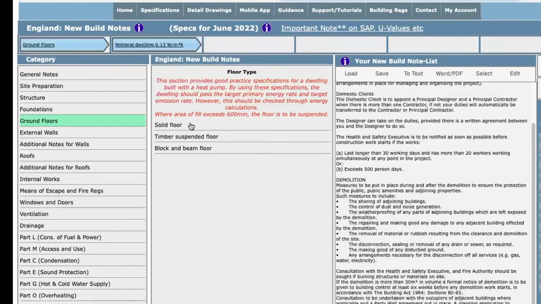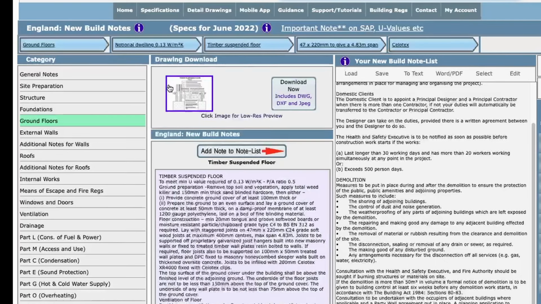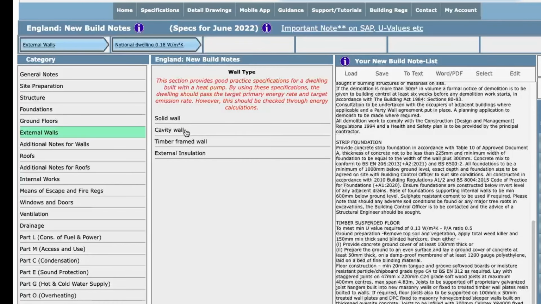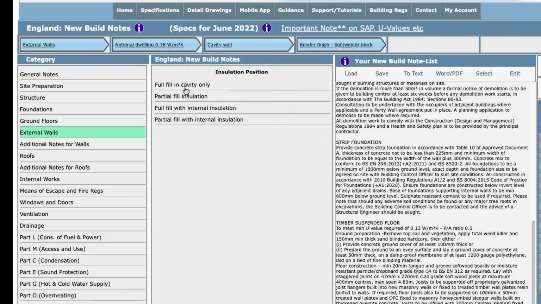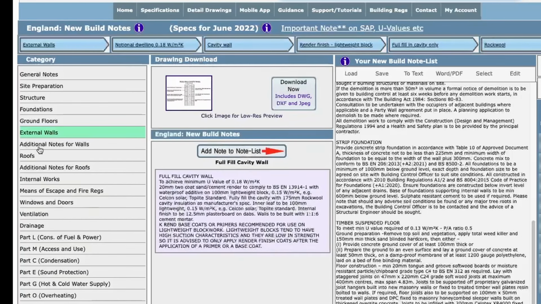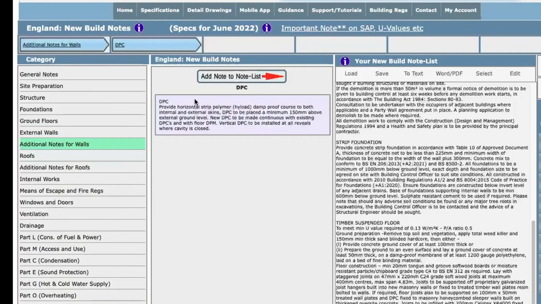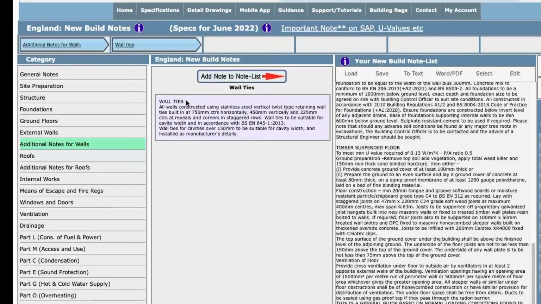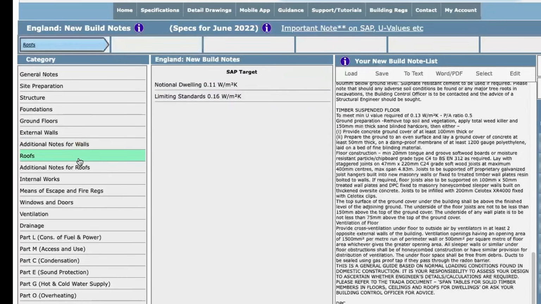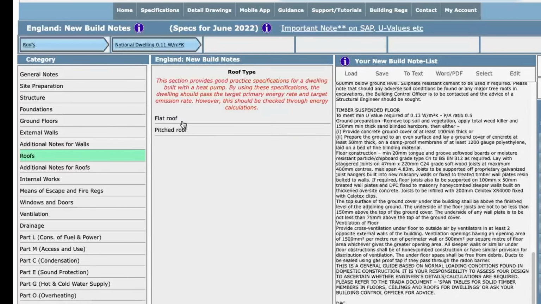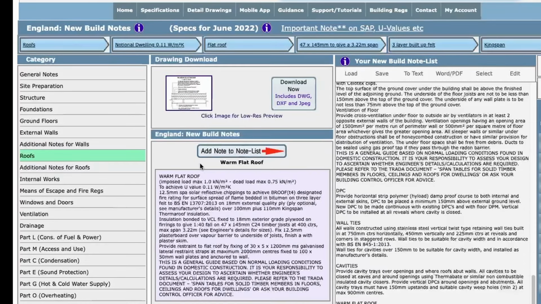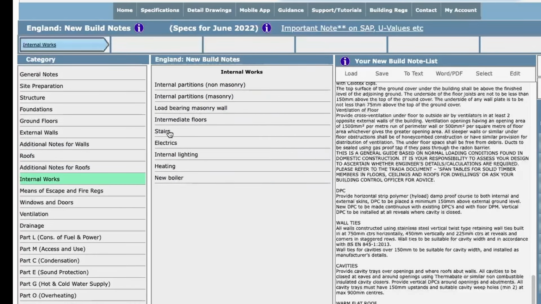Let's put a ground floor spec in there, timber suspended floor, Celotex insulation, cavity wall, rock wool insulation. Let's add a DPC specification. They're only random specifications, they're not with any specific project in mind. And let's add a roof spec in as well. And just a couple more.